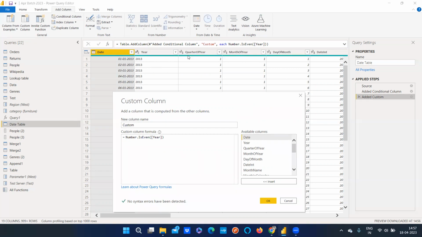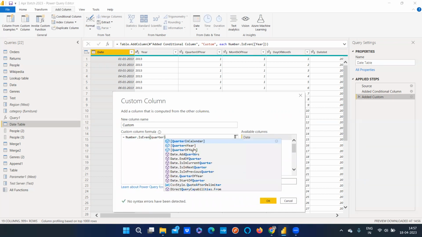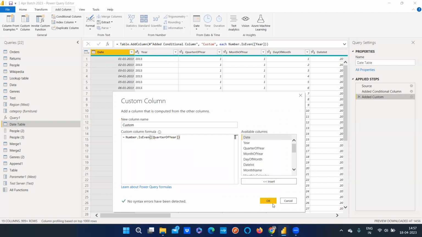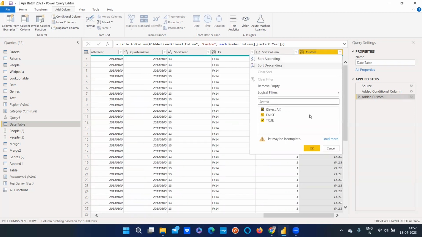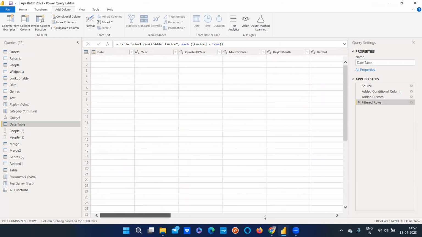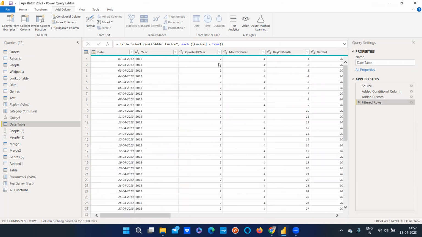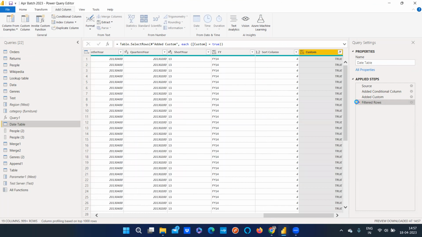Instead of this text, let's give the quarter of the year. So here we will just type quarter of year, and this will give the output for us. See, it's giving either true or false. Wherever the value is an even number, it gives true. See, the quarter of the year is 2 and it shows true here.